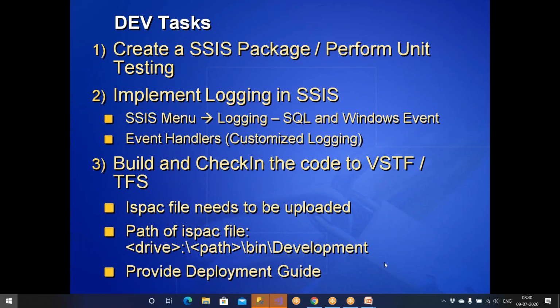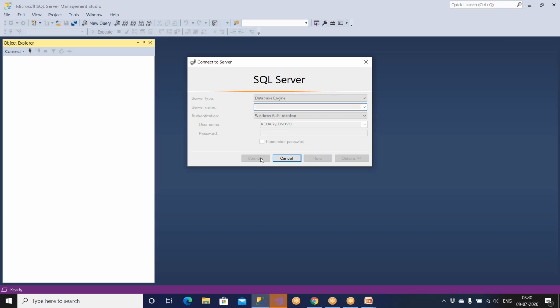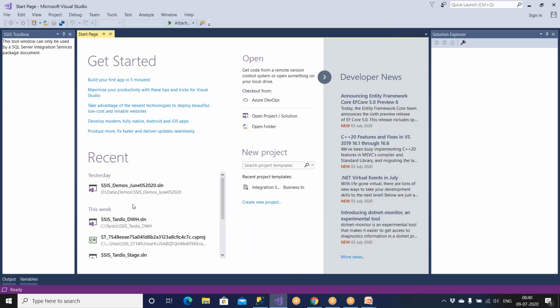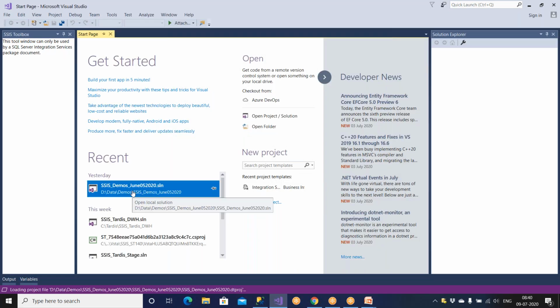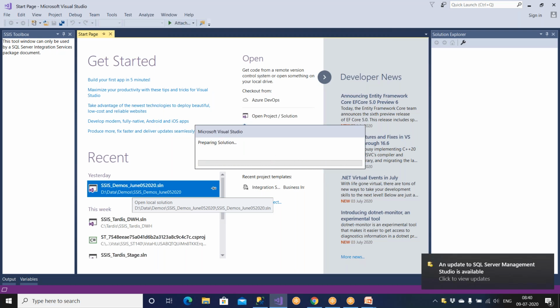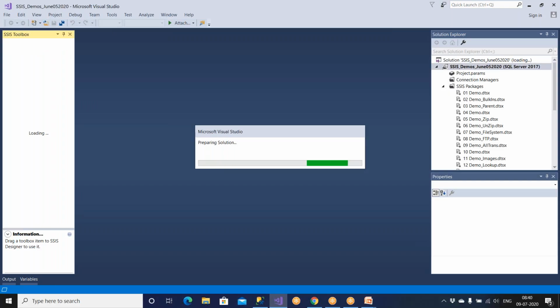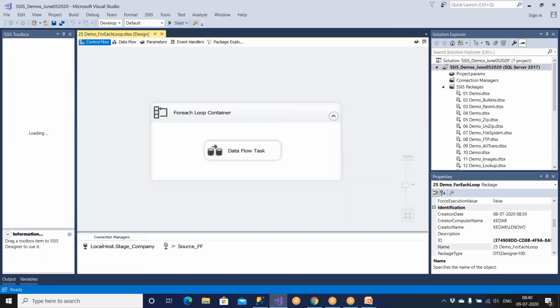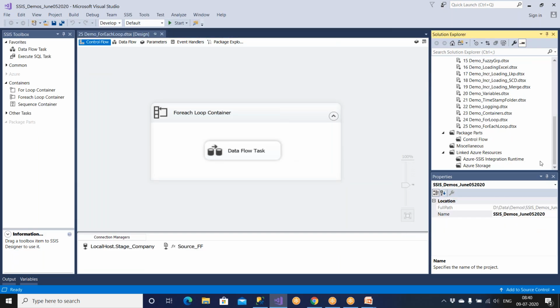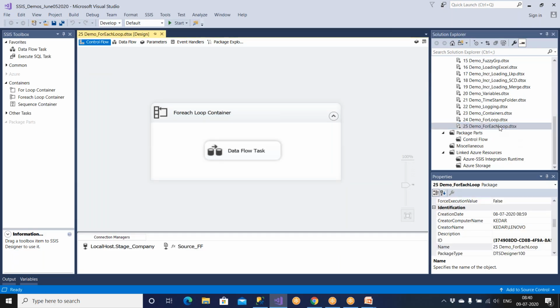Now let me open the code I have developed for the last 1 month. Now I am ready to deploy this code. Am I clear? I wanted to deploy this code. These are the packages I have tested and implemented logging everywhere. So check whether we have done the logging for this or not.